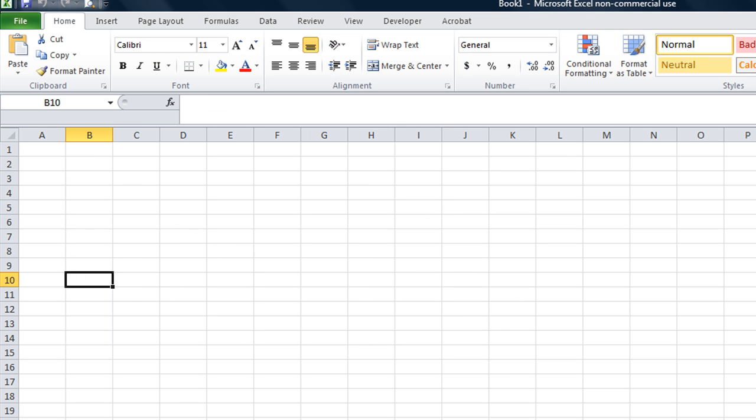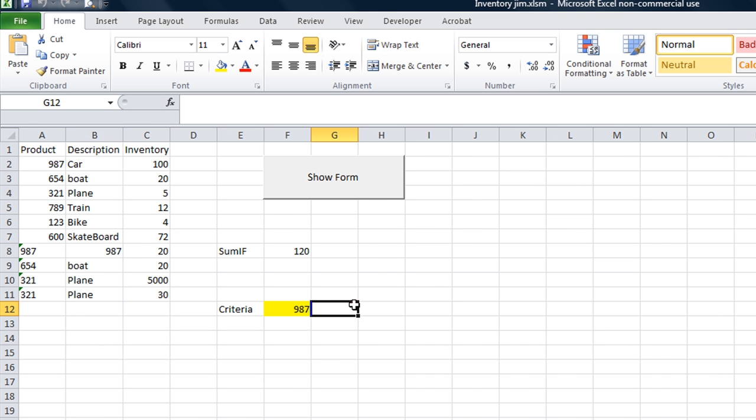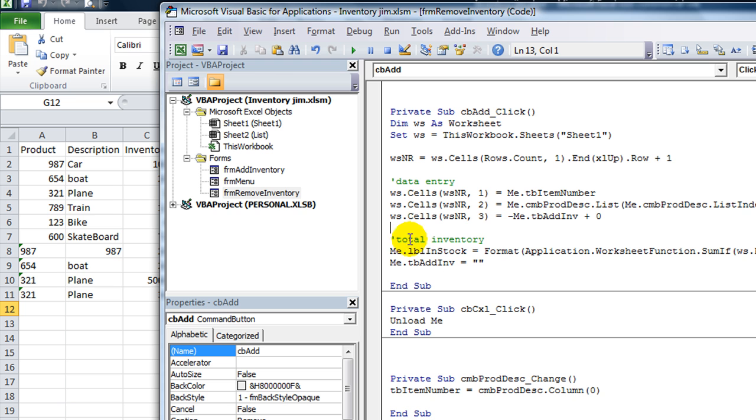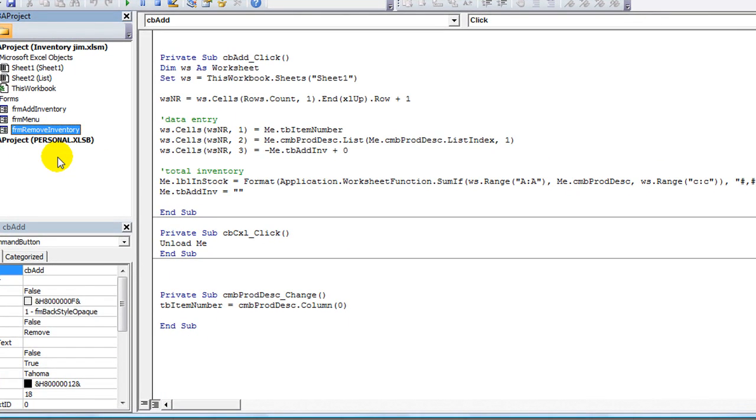Now, I'm going to close Book 1. No, I don't want to save it. I was just using it for what I needed, and I'm done with it. So now we've made a duplicate by using that other workbook. Cool trick. Hope you work with that.